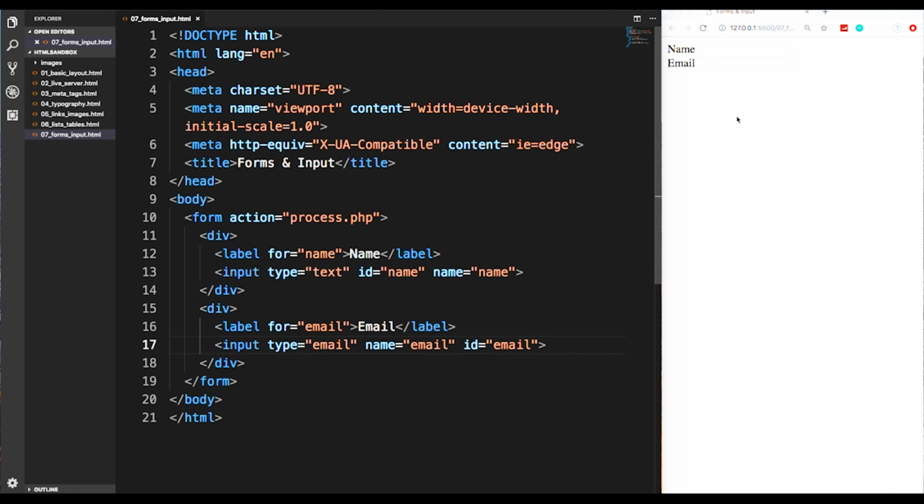And notice it looks just like the text field, but it has to actually be an email for it to submit. So you can actually easily add validation by just using this type email. It's just client-side validation. If you're working with a server with, like, let's say PHP, you'd want to add validation there as well. So that's an email field.